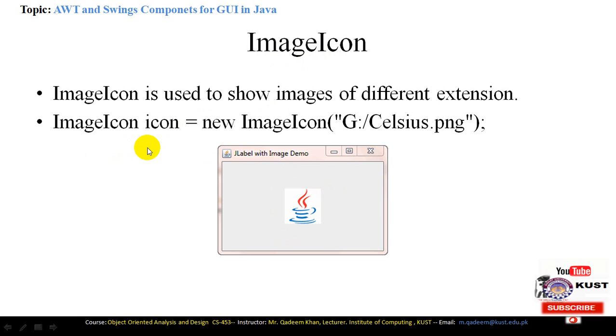This is the constructor of the ImageIcon. In the constructor, we pass the path of the image. So here is the ImageIcon class. Icon is the object, for example, it can be your user-defined object. It is equal to new, which is the operator that provides the memory to the icon object, and ImageIcon is a constructor in which we pass the parameter of the path of the image where it is stored, with the image name and with the extension.